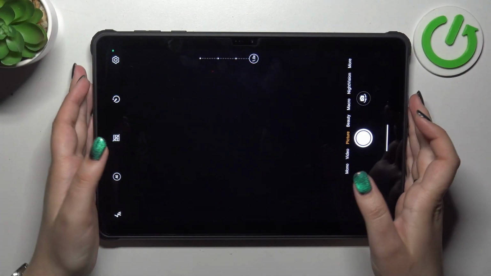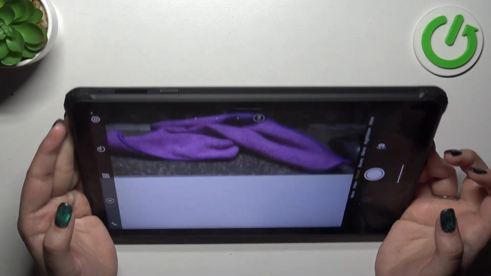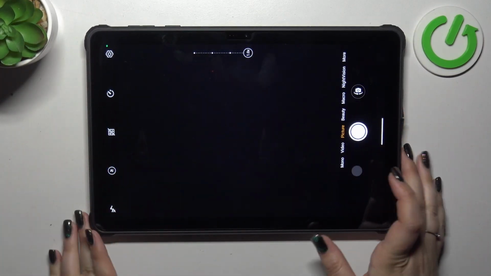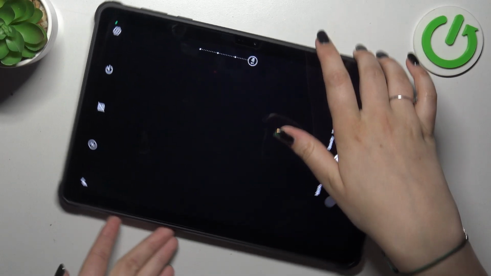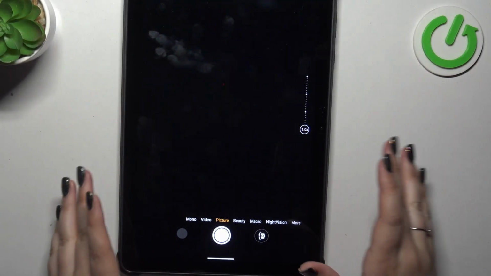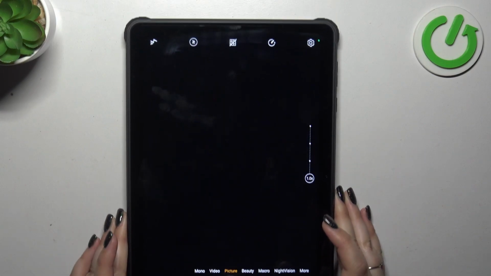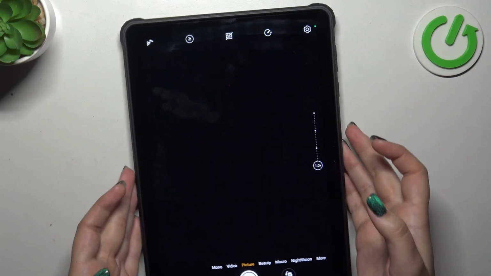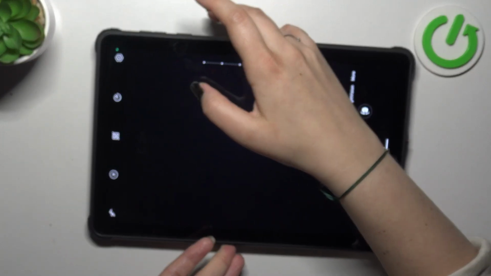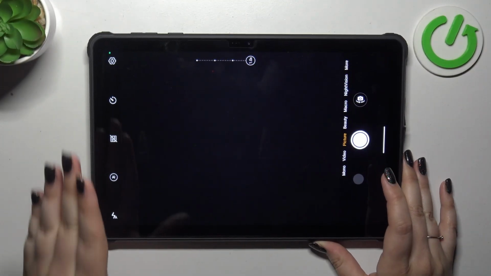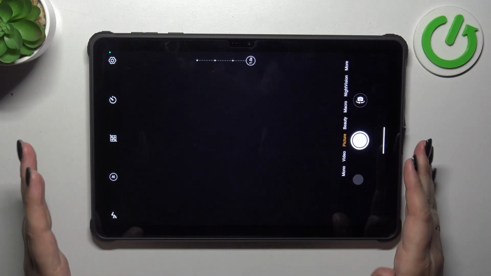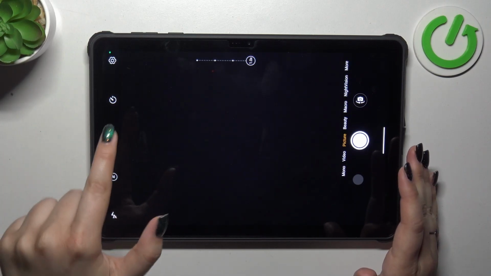So let's start with opening the camera app. I'm not sure whether it will not change the position, but that's okay. Let me change the position of the whole device. Basically, currently we are in the standard photo mode, so let's take a look at this option bar, and in this configuration, on the second position from the top, we've got the timer.